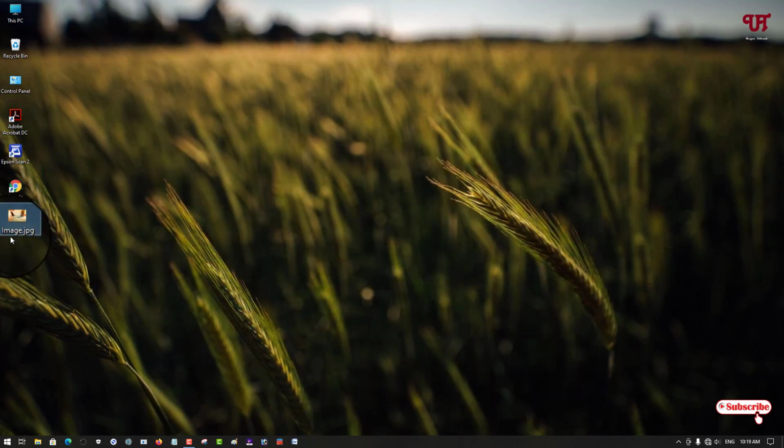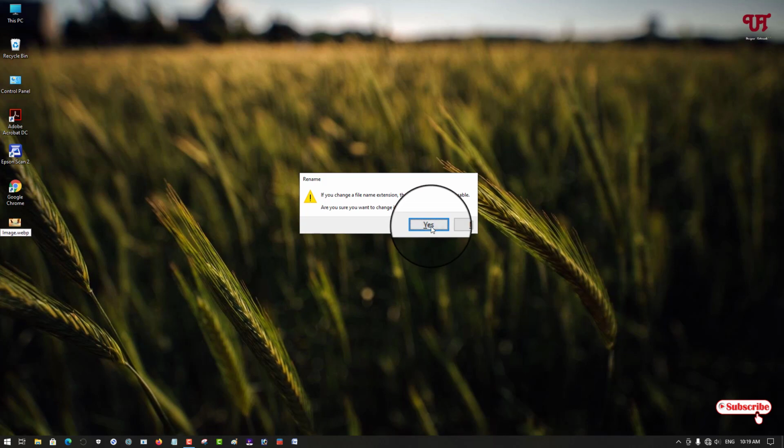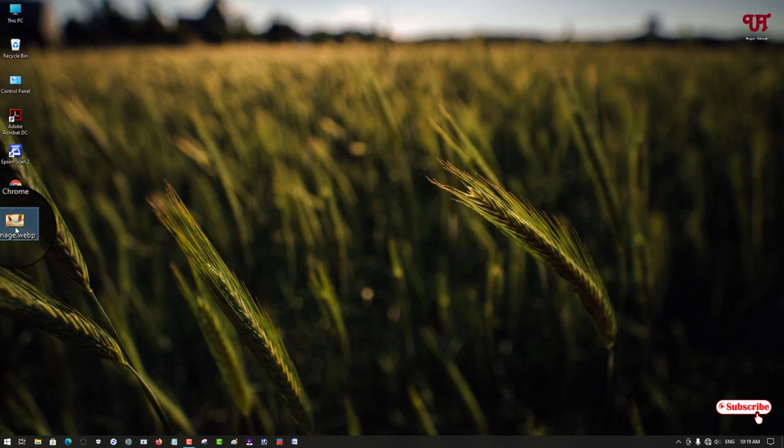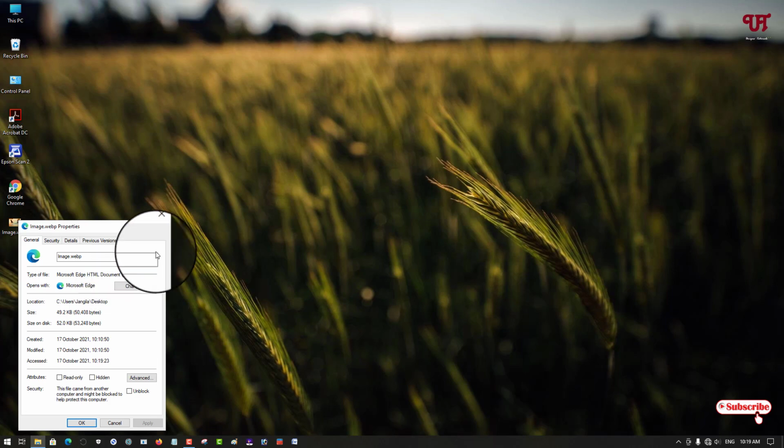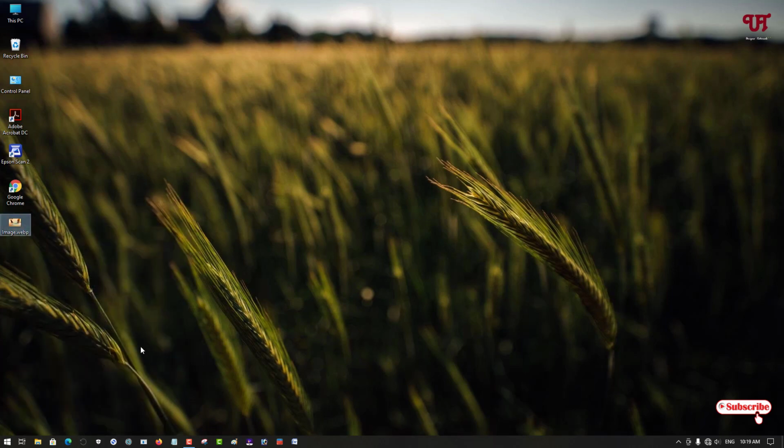Let us revert it back to a web image file just by putting the WebP extension. Just hit enter, click on yes. Let us check its properties. You can see it has been reverted back to WebP. So this is how you can convert a WebP image file into a JPG and PNG image file in Windows very easily.